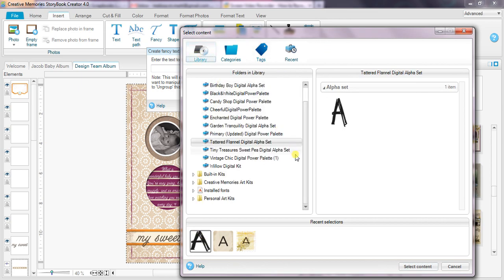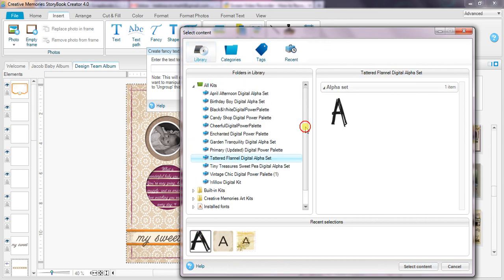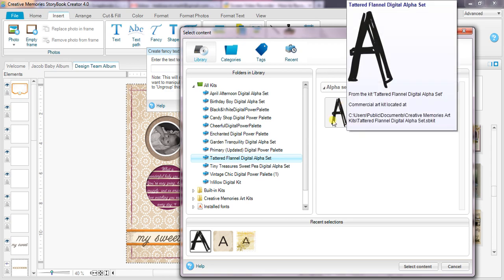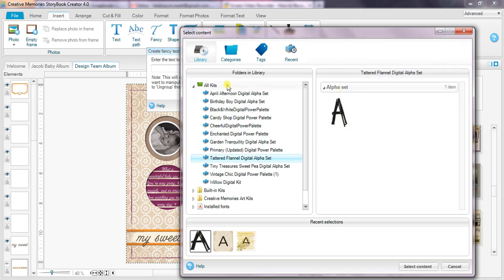If you go to your library, you can see these are all the kits that I have that have a font with them. So this one is from the Tattered Flannel kit. I like this one a lot. I've used it quite a few times. I have April Afternoon, Birthday Boy, your black and white, you can't see because it's white. If you hover over it, you'll be able to see it there. Candy Shop Power Palette, Cheerful, you should have that one.